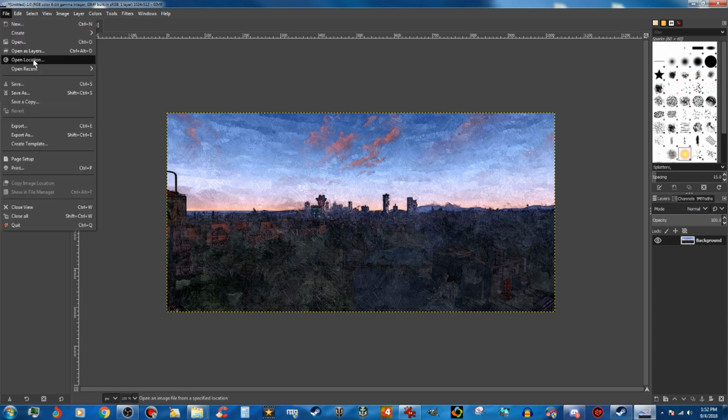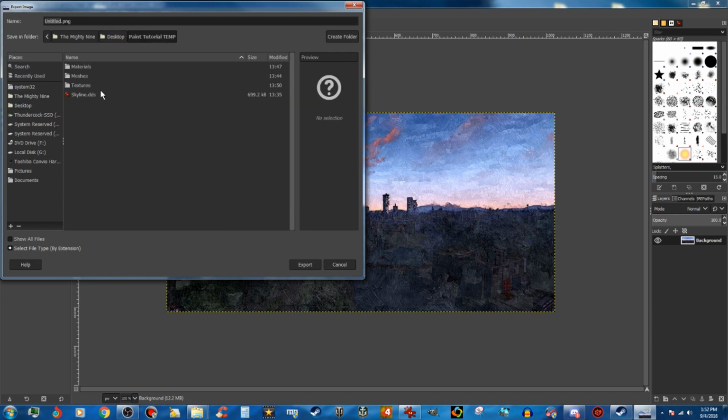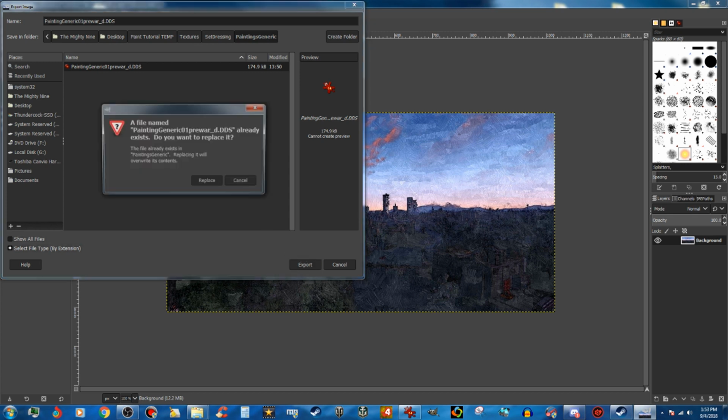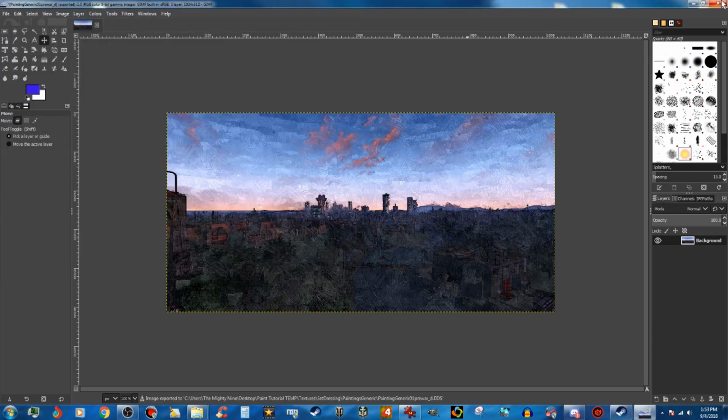And we're going to export as, and we're going to go to desktop. We're going to go to paint tutorial temp. We're going to go to textures, set dressing, paintings generic, and we're just going to go ahead and overwrite the one we just extracted. We're going to say replace, yes, and you want to make sure to generate your mip maps, and we're going to make it DTX5. And that should be good.